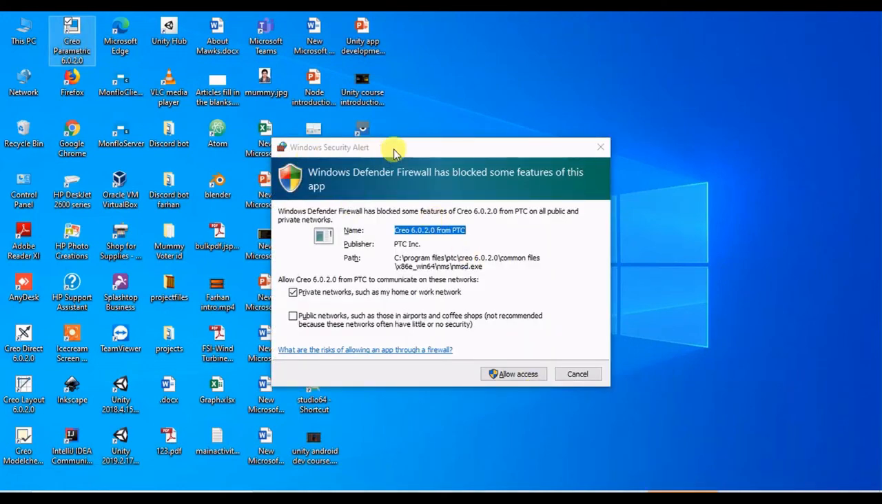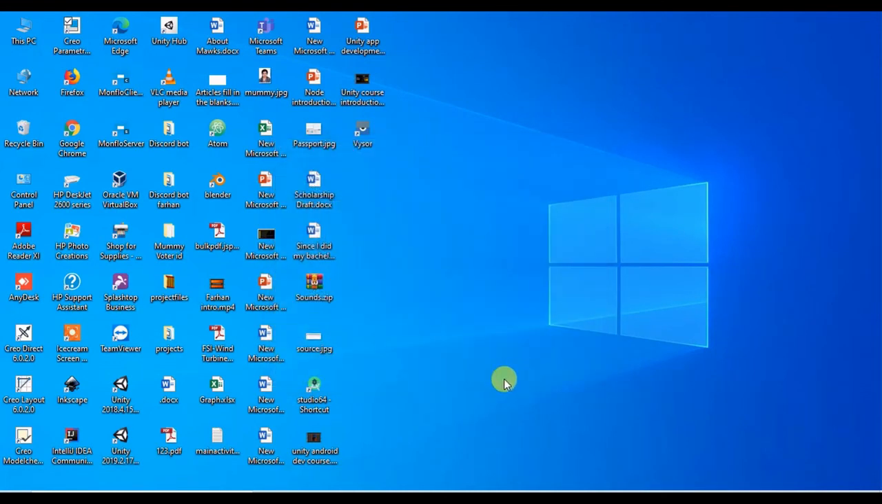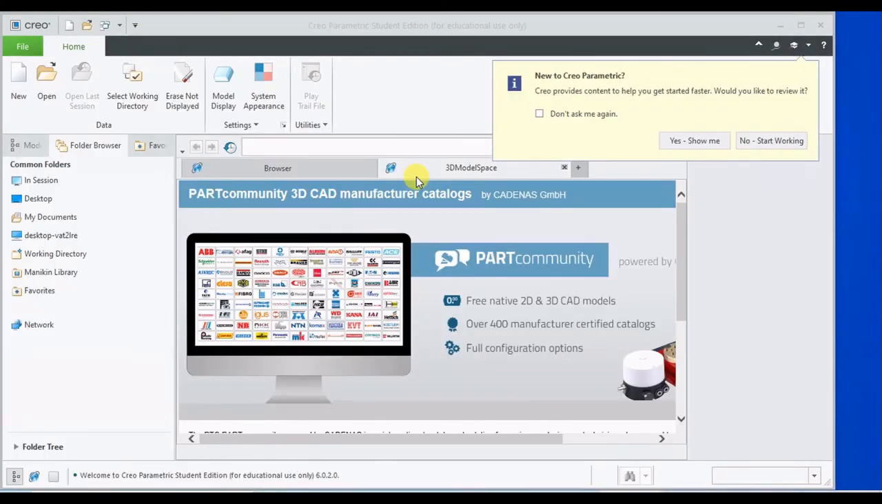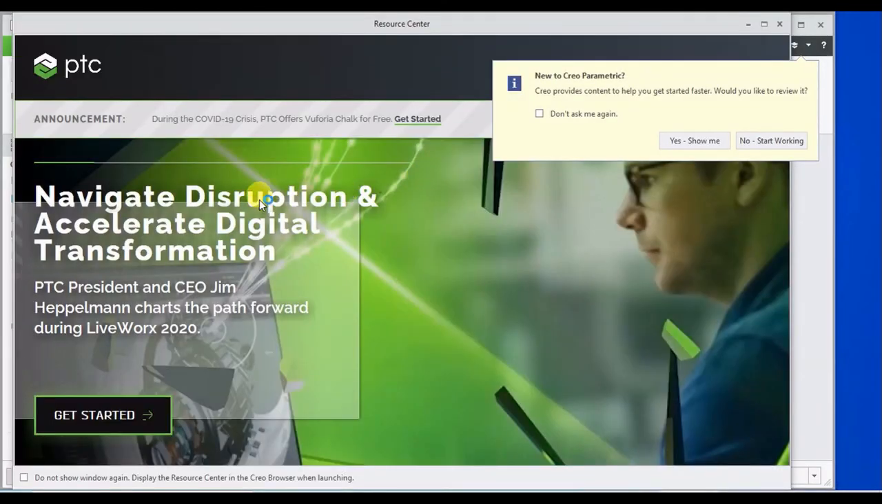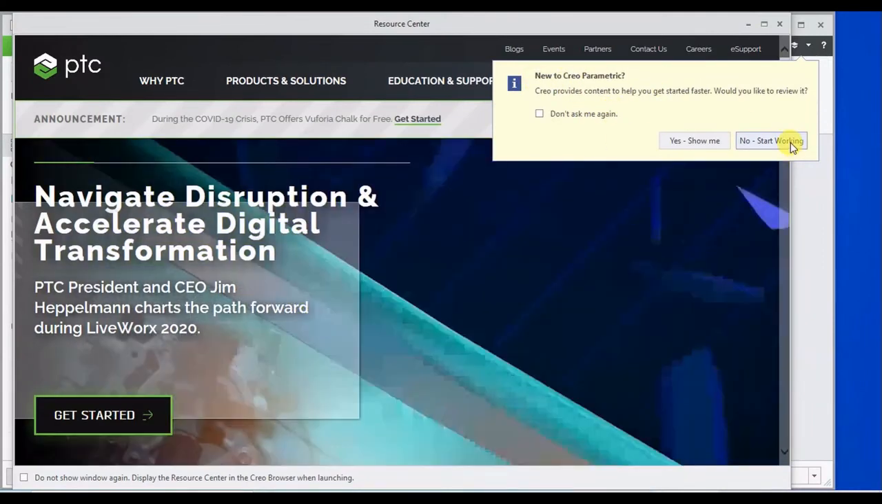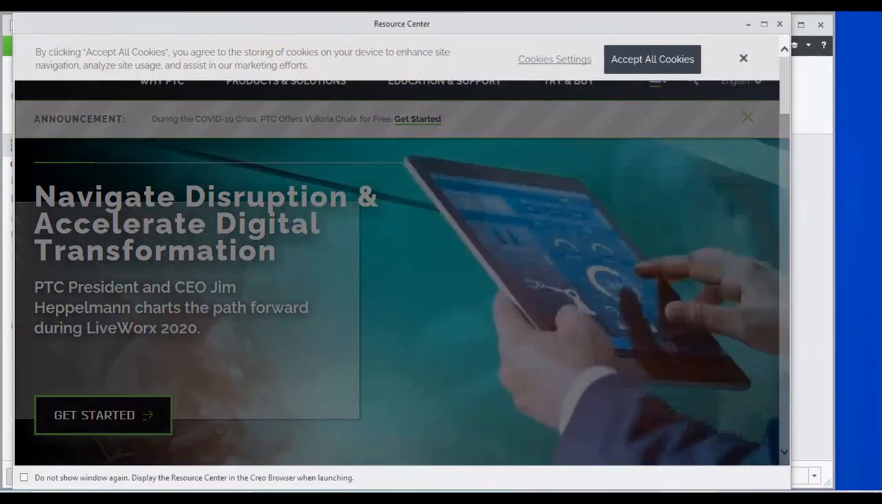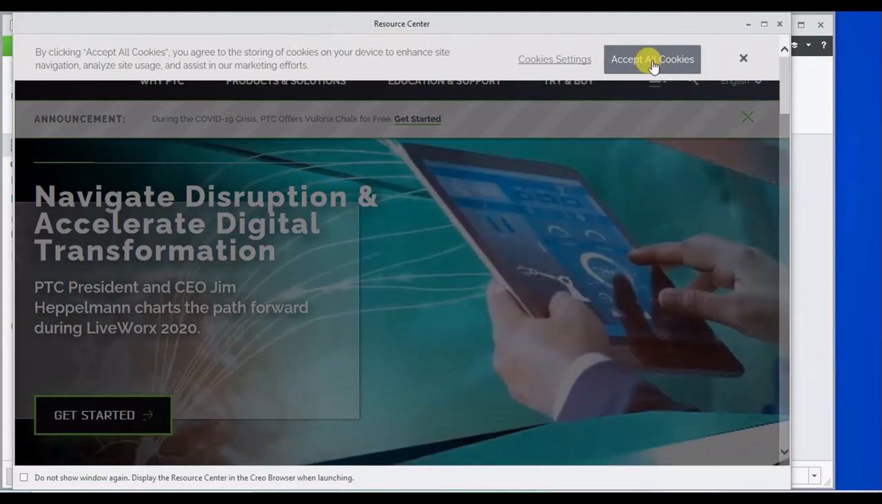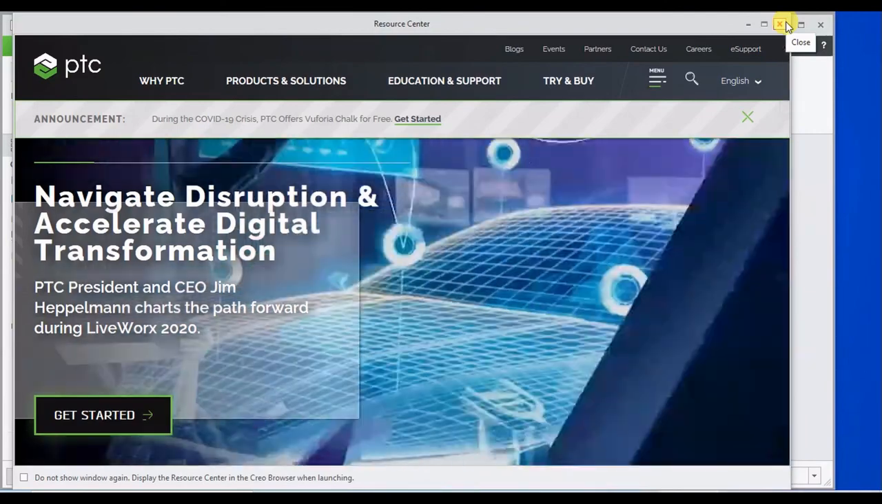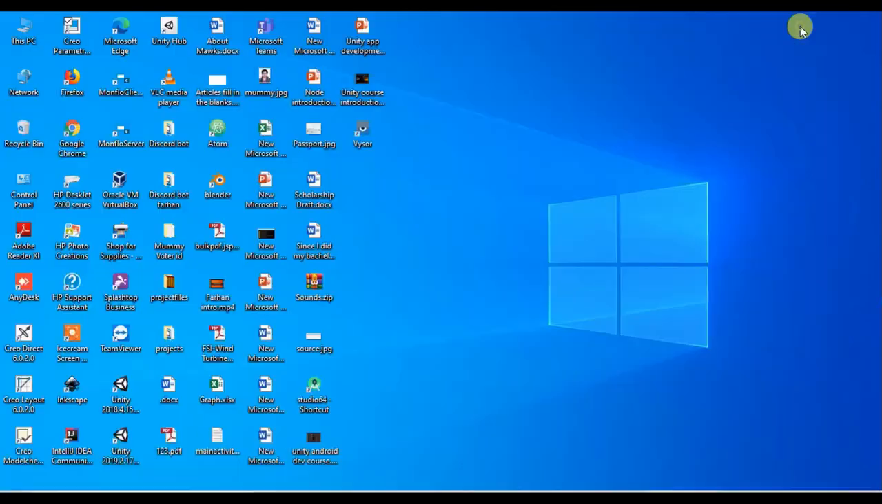If you're getting this message, you just have to press allow access, and maybe you will be getting this message multiple number of times. And here it is. The software has opened right now. So you can just click over here, now start working. And if you want, you can accept all cookies and close the resource center. Then you can just maximize the total screen.